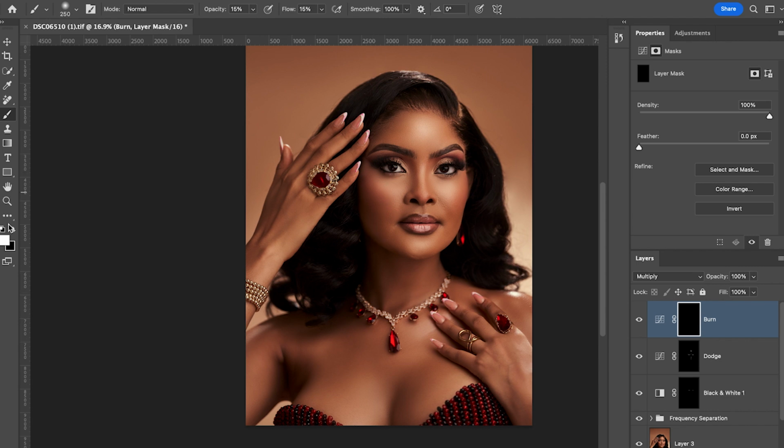So click on the burn now. Still the same brush setting, foreground. So start brushing through the shadow area. You can see. So even this. So let me show you, this is before, after, before, after.